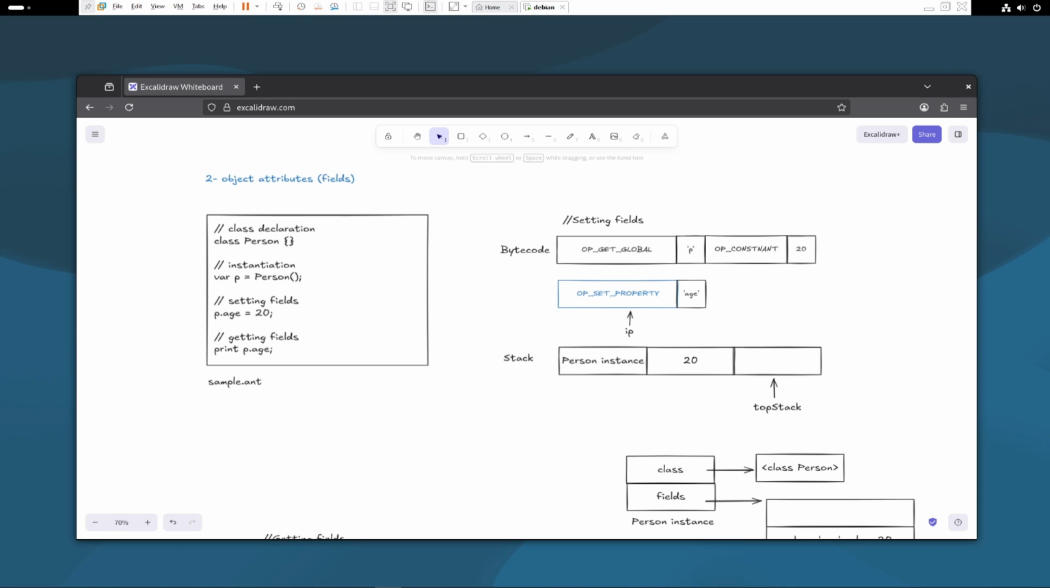Hello guys, let's continue our journey in developing the language. So in this session we will treat the object attributes or fields. As you see in this example, we have the usual class declaration, which we did in the past session, also the instantiation. And in this video we will treat how to set fields to some object and how to get that field.